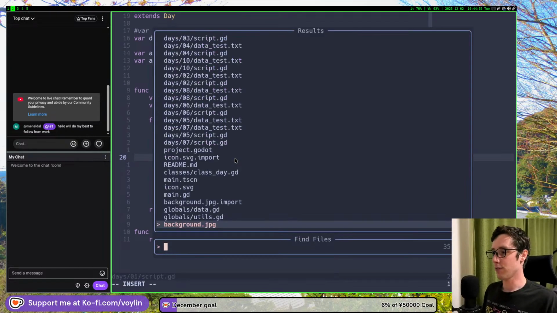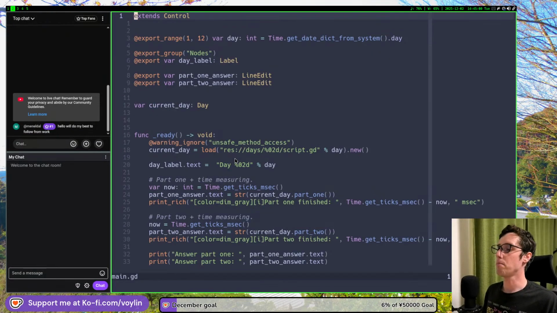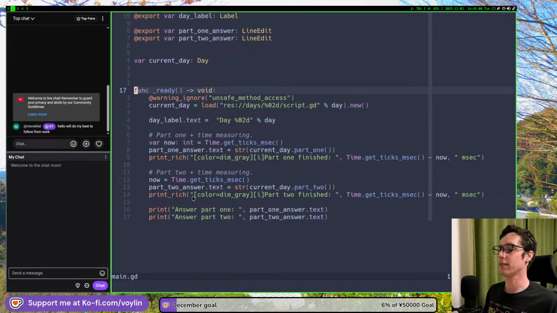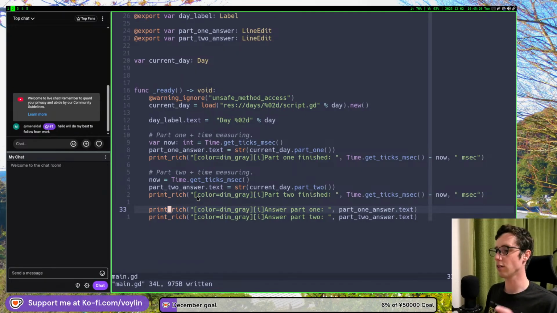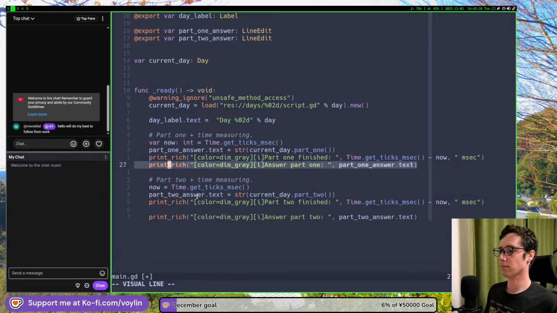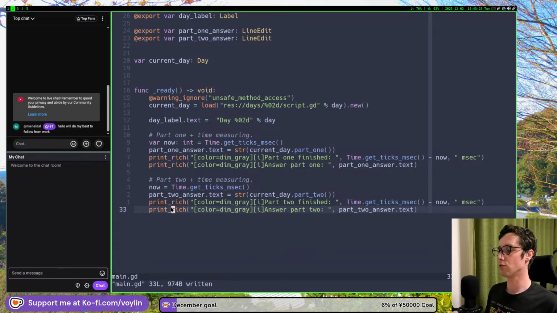Something else that I changed inside of the main function, I just added some extra text. I should probably add this as well. Print rich. Okay, and now this should also print in color. So basically this will print how long each function takes to run.